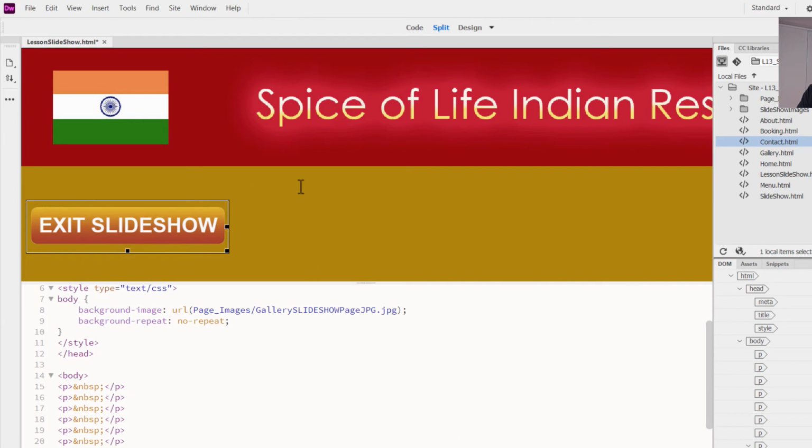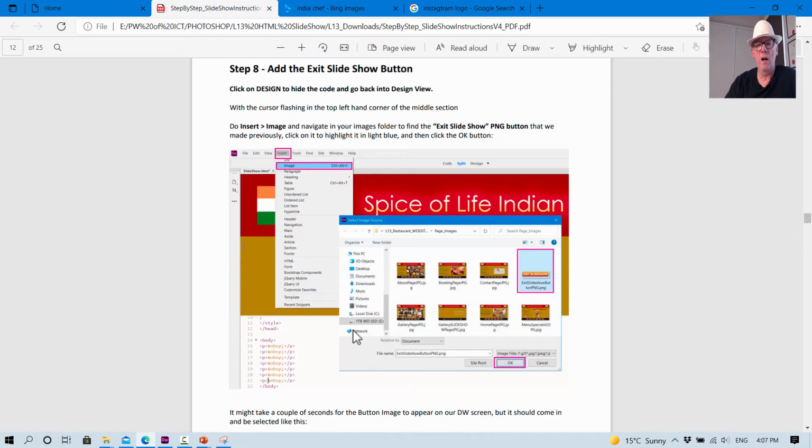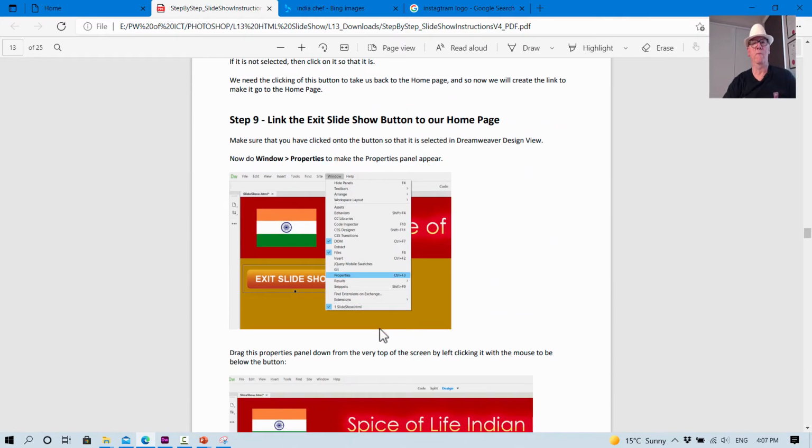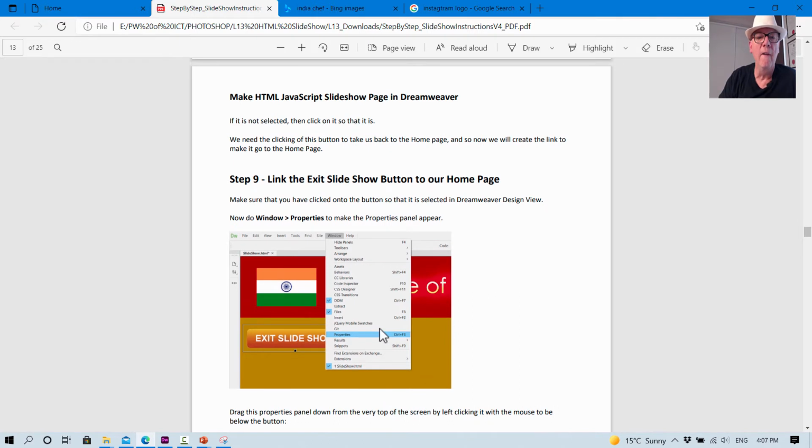And remember, you can grab that line and move it around like we did in previous lessons. What else do we do next? Oh, we're going all right here. We're up to step 9 now.